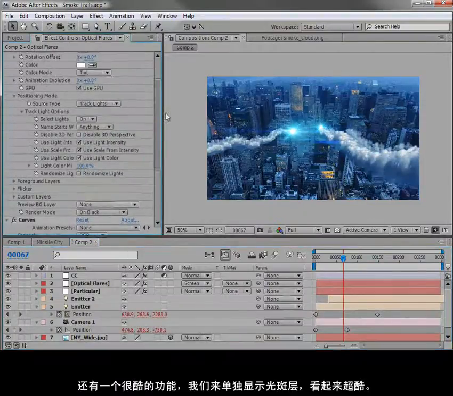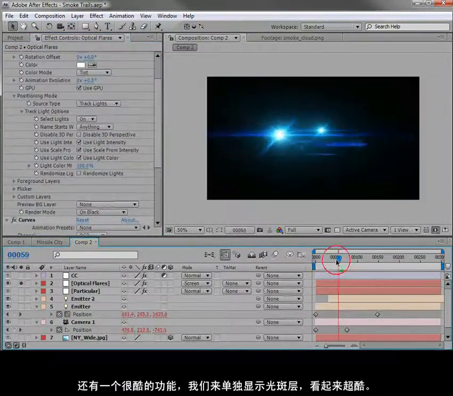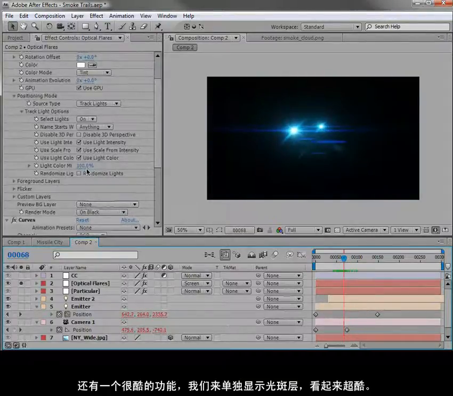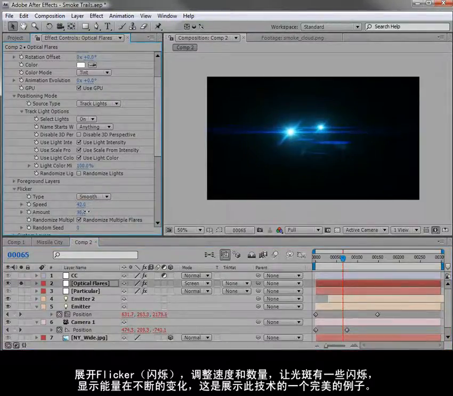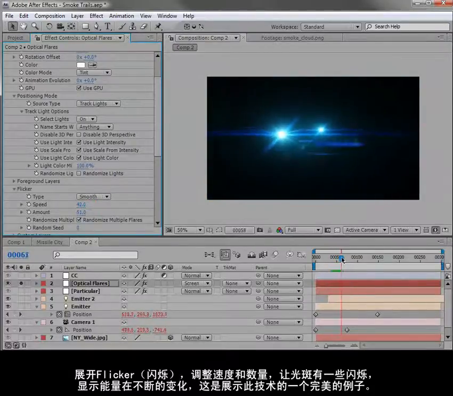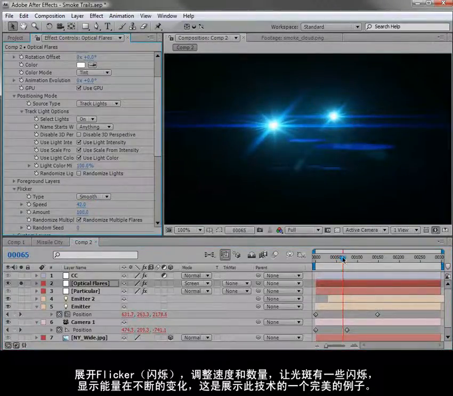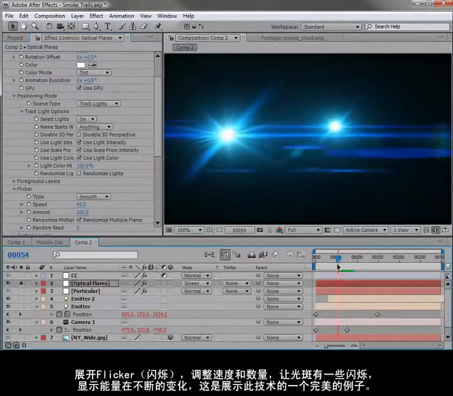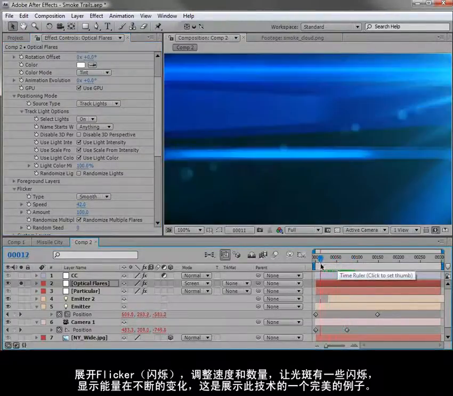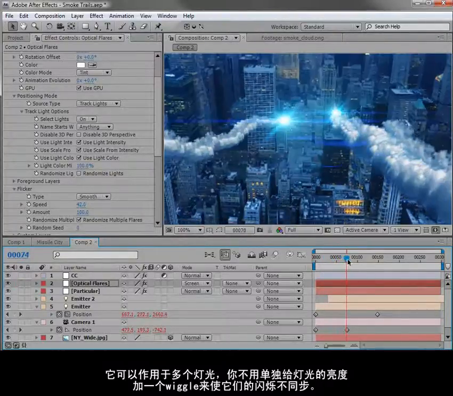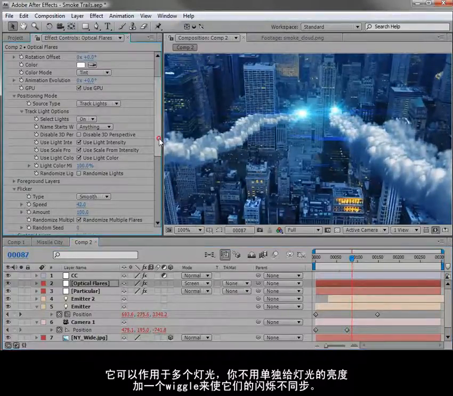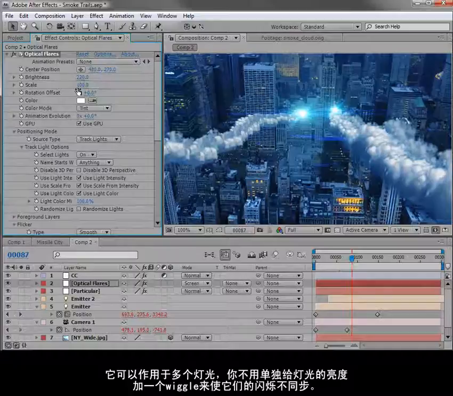Now there's another cool feature with optical flares. If we look at the flares by themselves, they look pretty cool, but we can turn on this flicker, and we'll turn it up to maybe 20 and 20. I'll turn the amount up a little bit. It gives the lights a little bit of flickering so that you can see that the energy is changing. This is a perfect example of using this feature for multiple lights so that you don't have to add a wiggle to the brightness and make the lights randomly blink on at the same time. They're different missiles.